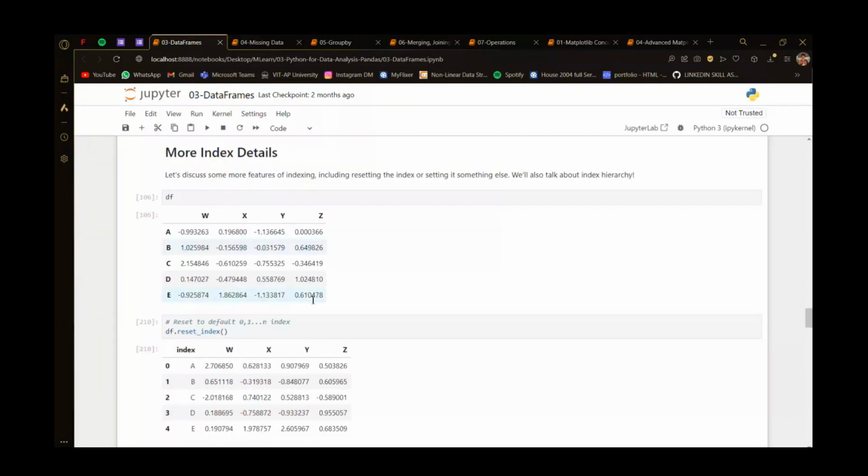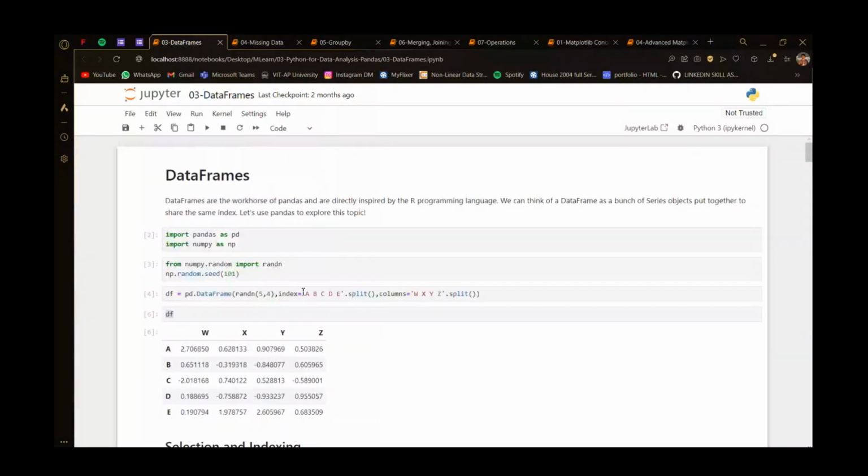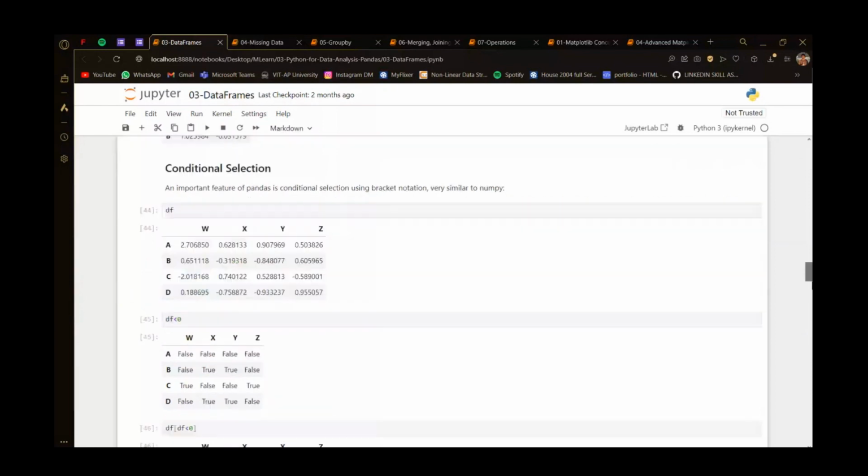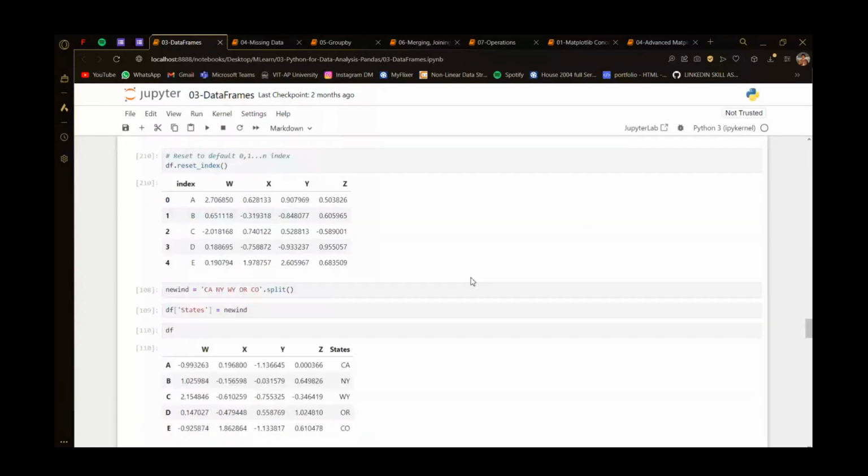More index details. You can reset the indices. Whatever the A, B, C, D, E was that we had set on top over here, we don't need it anymore. We can change it. We can reset it and enable another column called A, B, C, D, E under index, and again, you're back to your indices 0, 1, 2, 3, 4.